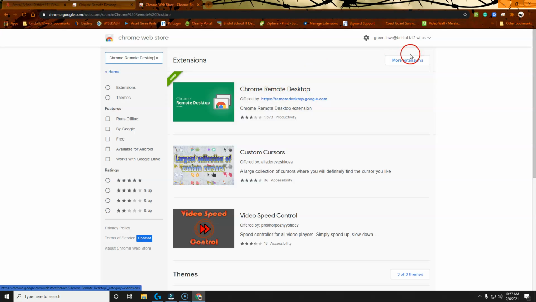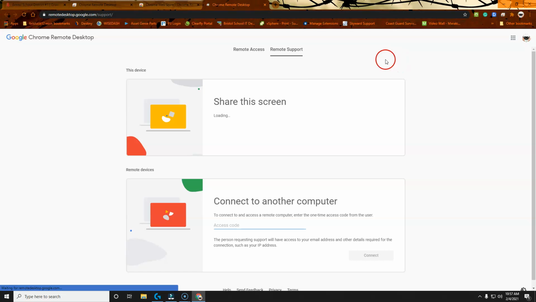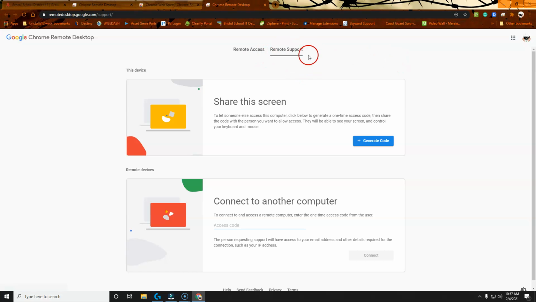And at that point, you would be prompted to do an installation of the application to your device, to your Mac or your PC. So you would come in here. If you went to remote support, this little blue button here would say install or say download instead of generate code. And then you would do that and just follow the on-screen prompts. So at that point, once that is done, you are ready to receive remote support from our tech support personnel.